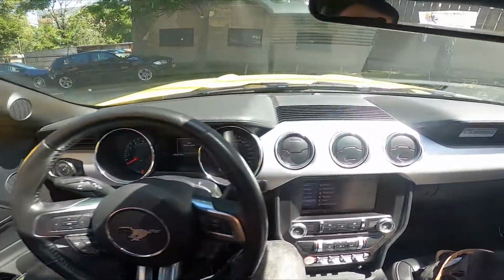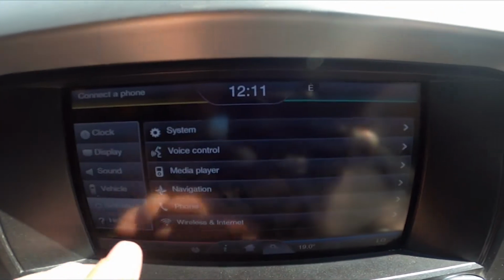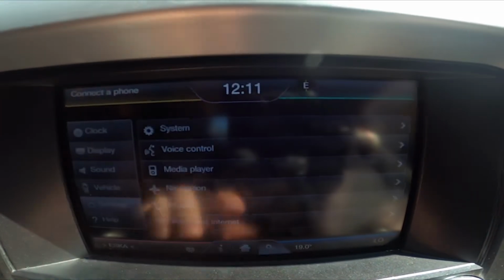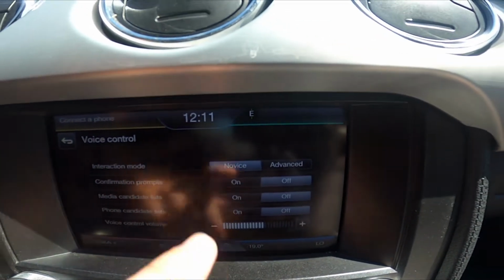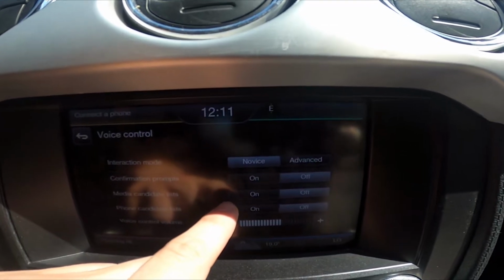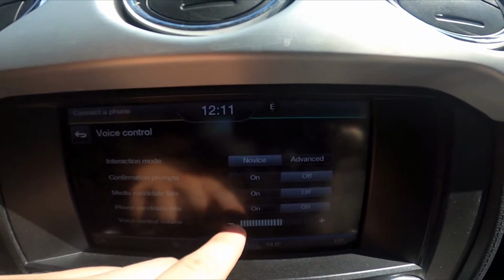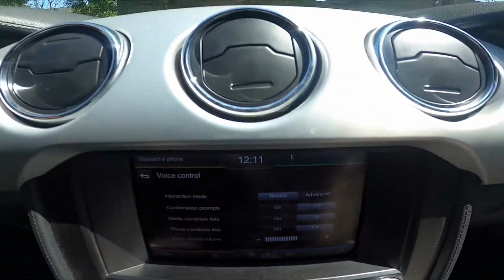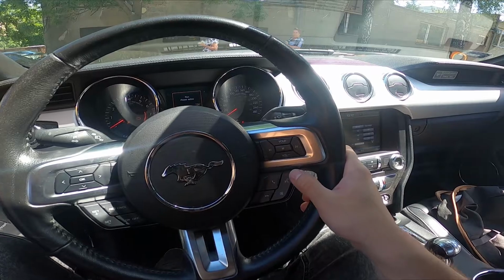In the beginning, let's take a look at the screen display. Go to settings and enter settings again. Go to voice control. And as you can see right here, you can enable interaction mode in novice or advanced mode, enable or disable configuration prompts, media candidate lists, phone candidate lists, and change voice control volume softer. Now, in order to enable voice control, simply press this button on the steering wheel.